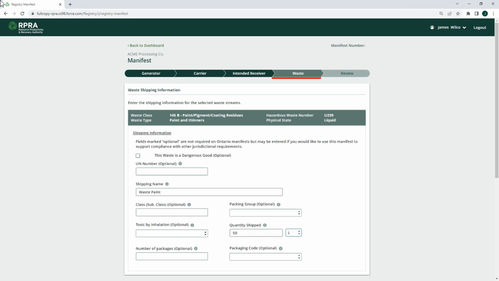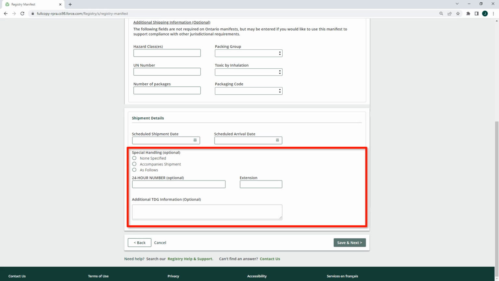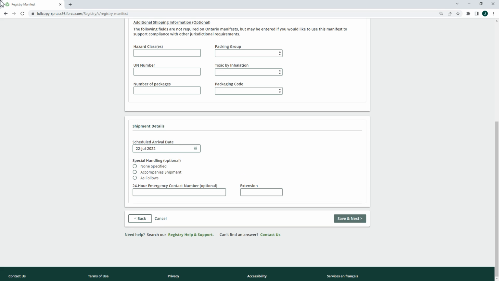Depending on your screen resolution, you may need to scroll down to see all of the page. In the shipment details section, we are prompted to add shipment details, such as the scheduled shipment date and scheduled arrival date. Other shipping details are optional, such as special handling, a 24-hour emergency contact number, and additional TDG info can also be entered. Note, depending upon the special handling option selected, you may be presented with more fields to complete. Once all selections and fields are complete, click Save and Next.